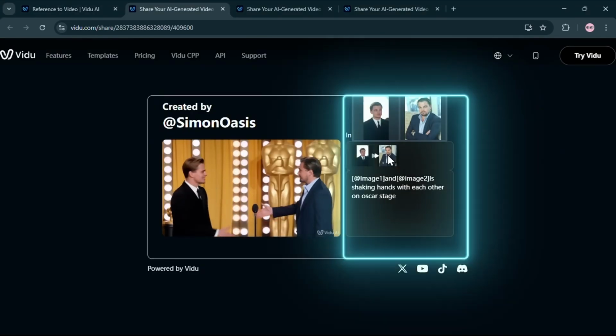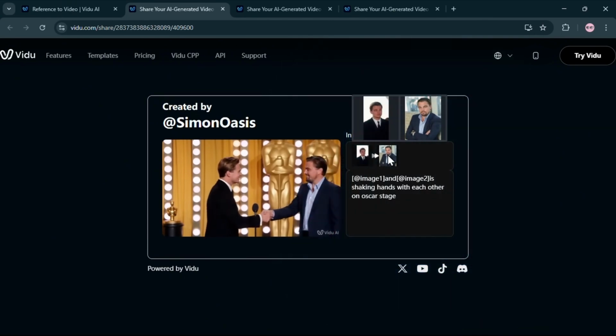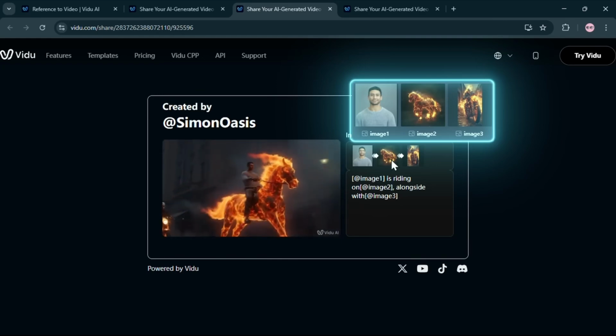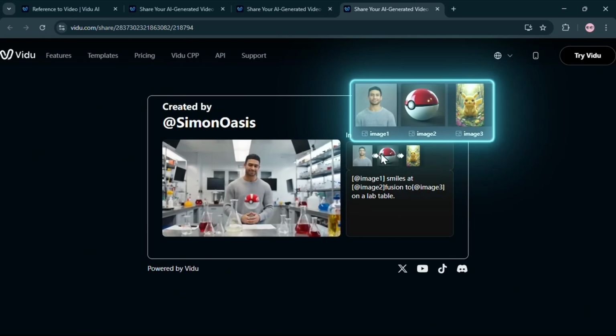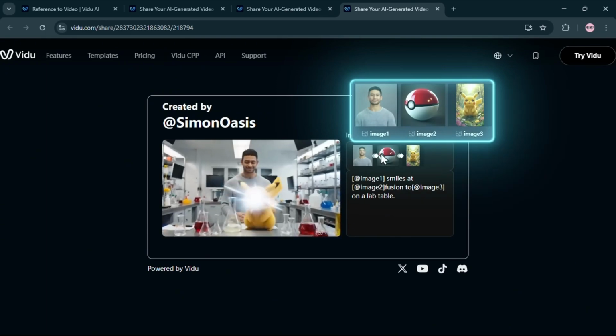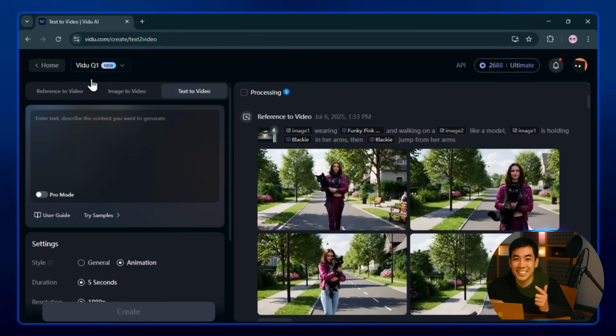Still using the Vue Q1 model, in this section we're going to create a complete video using just a prompt, but how you write that prompt really matters. Here's the best way to do it. Start by describing the main subject, then add what they're doing. That's the action or scene. Then include a bit about the environment, and finally finish with the style or medium you want.